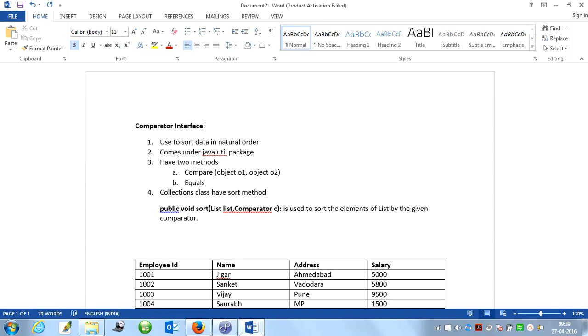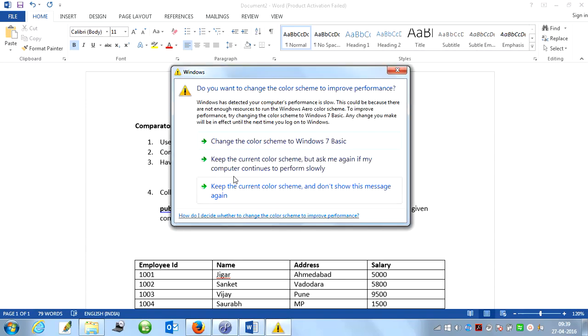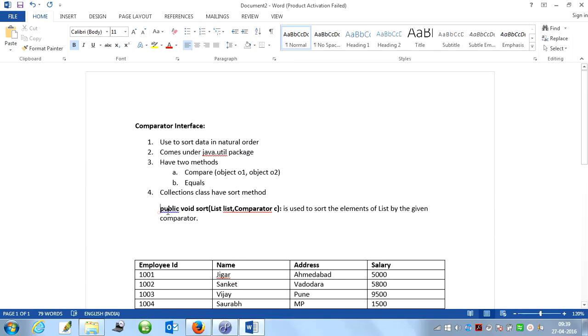Okay, so we can see public void sort. Within the Collections class we have a sort method. When we are using a Comparator, we create the Comparator class, and the instance of the Comparator we have to pass to sort the list. We will see an example, then you may get a clear idea of how we can sort using the Comparator.